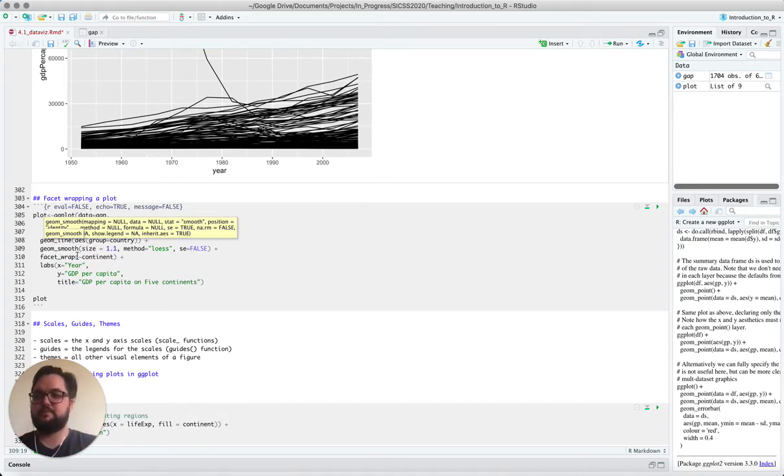So facet wrap. And this is called the tilde. It basically is what we use for specifying formulas in R. So we can do very advanced faceting, but in this case, we're just going to facet it by continent. And then I'm going to give it labels year, GDP per capita, and a title GDP per capita on 5 continents. So what do we get?